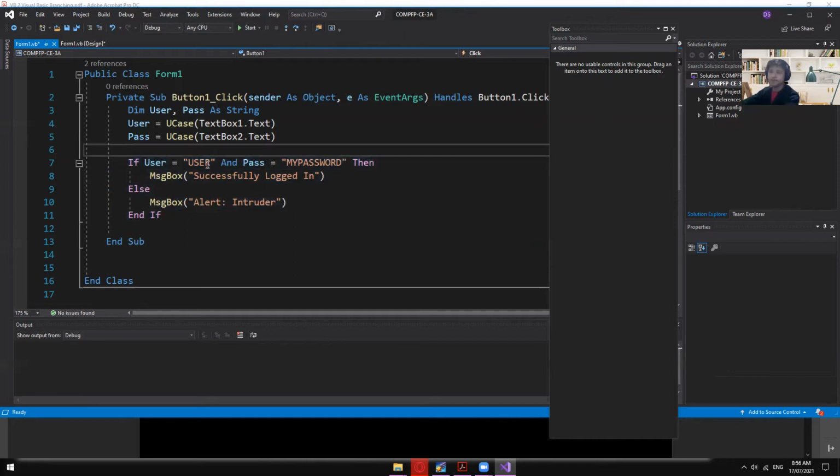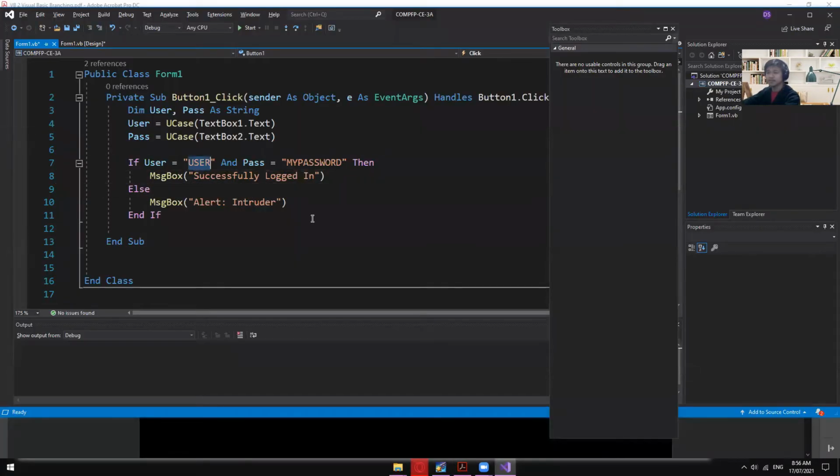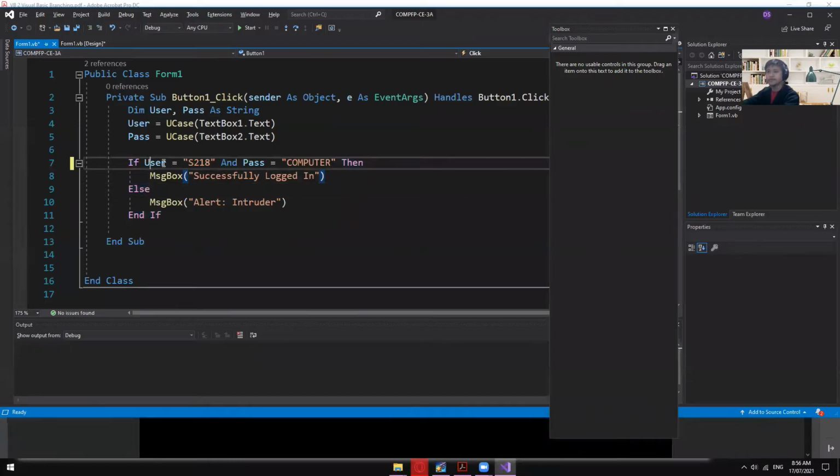So if user is equal to user and then pass is equal to my password, but in here it's S218 anyway. So let me just change this one to S218, and then the password is computer. Okay, just follow this one for now. So if this is true, we have the same result, which is S218 for the user and computer for the pass, then it will display successfully login.